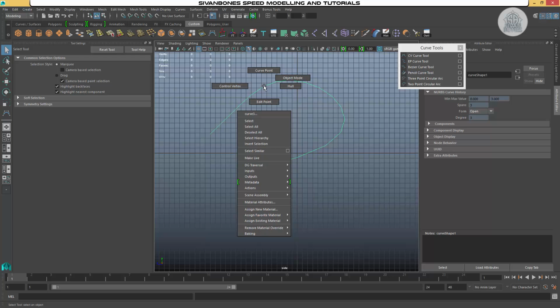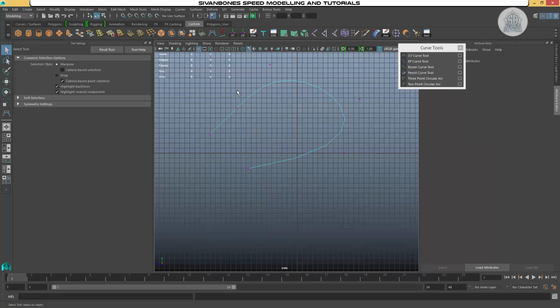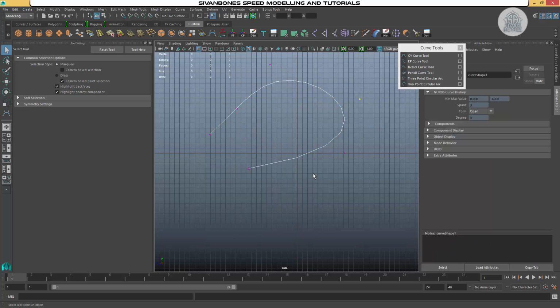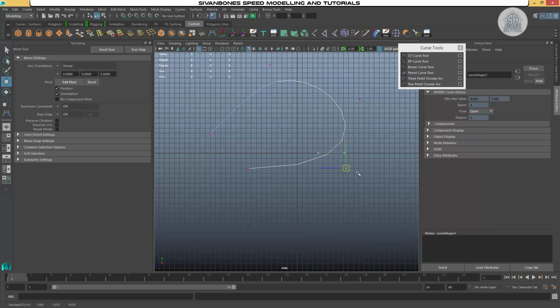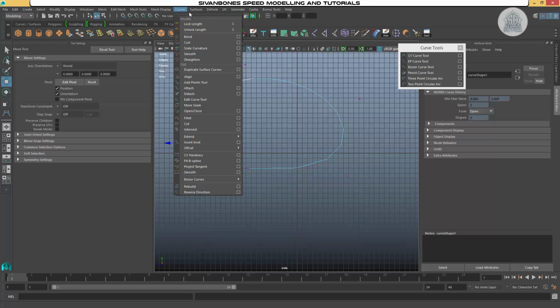If you hold down right click and go control vertex, these purple dots are the points that you place. Obviously if you've done an EP curve, the points will be actually on the line. So this is a CV curve, and what I can then do is move them around however I want. There are a few options that we can then do.